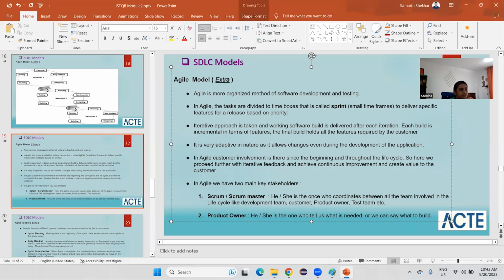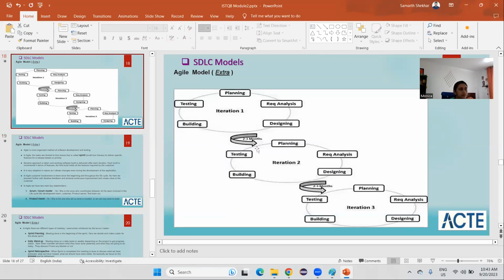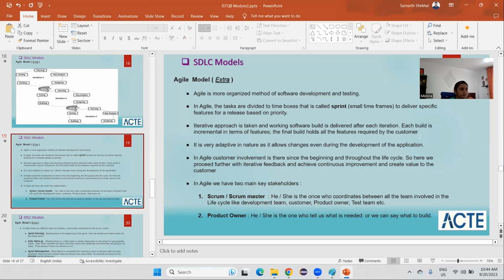In agile, tasks are divided into sprints to deliver specific features for a release based on priority. Here release means the circle completes, and we release it. We will have something that we can show to the customer. As you can see here, we have an iterative approach. The iterative approach is taken, and working software is built and delivered after each iteration. So once the circle completes, we will deliver the completed module.